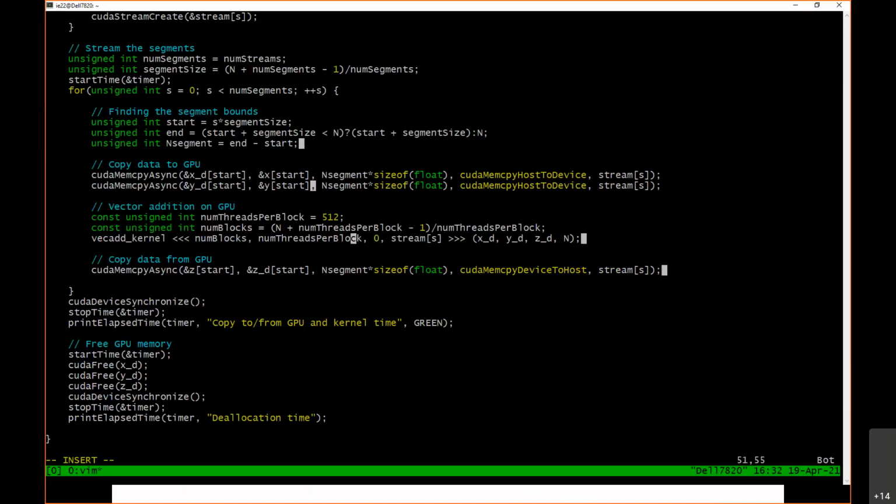Okay, and then here now again, I want to give each vec add kernel its own segment. So rather than giving x of d, I'm going to give it the address of x of d start, the address of y of d start, and the address of z of d start, and I'm going to give it the segment size as well. Okay.